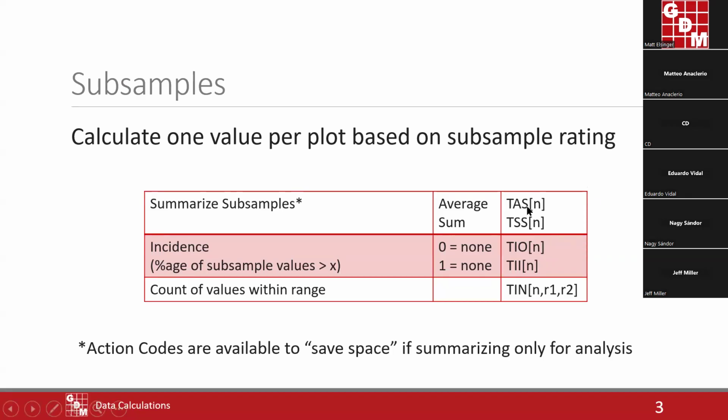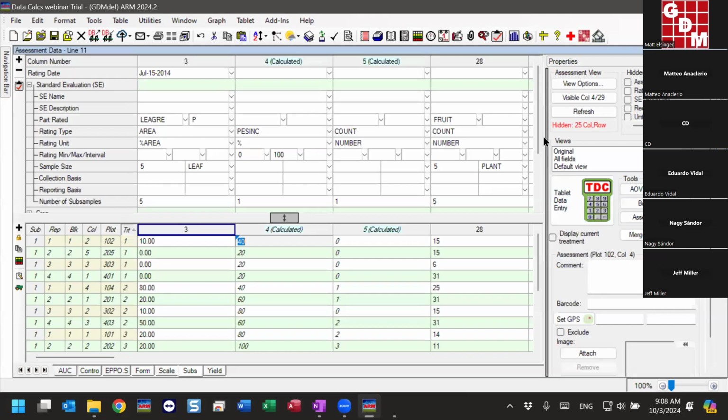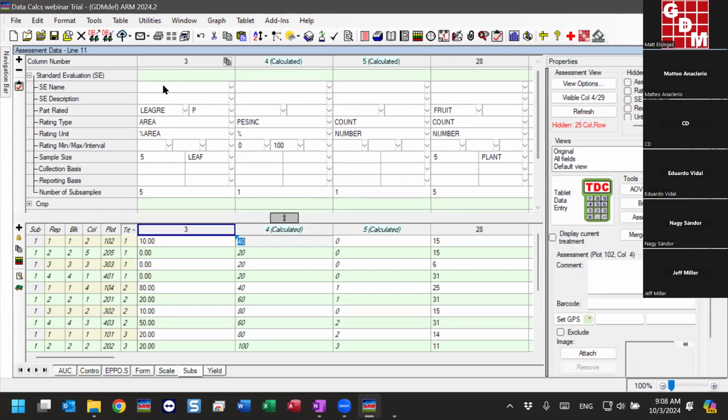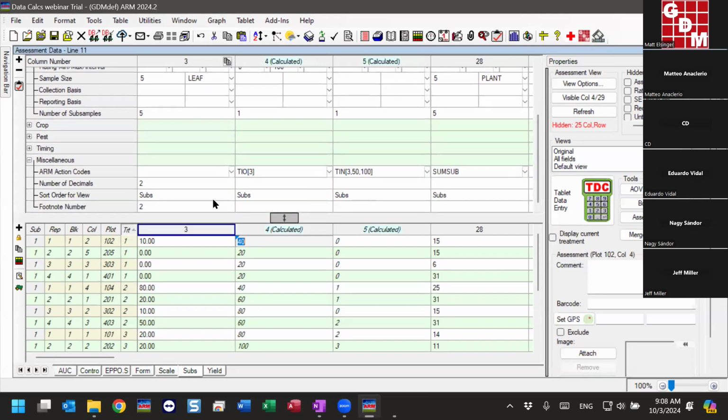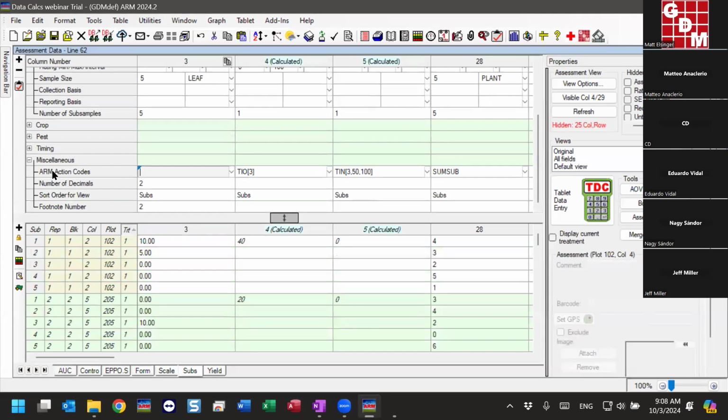So we have these here are action codes. Just about everything that we're going to be working on, both this session and the next one, ends up coming back to an ARM action code that really provides instructions to ARM. We saw that a little bit when we were doing our data review in the assessment header, where we're describing the columns, the assessments that we're creating. There is a row called the ARM action codes.